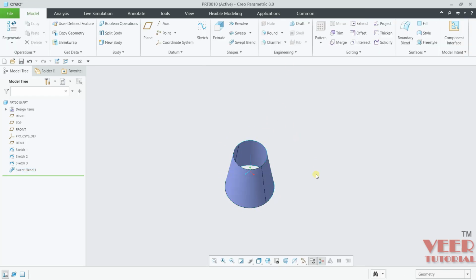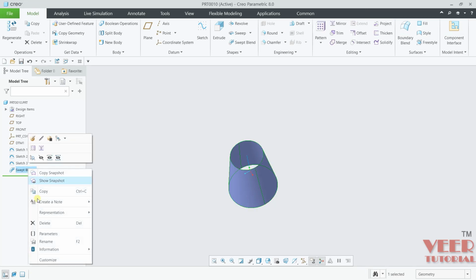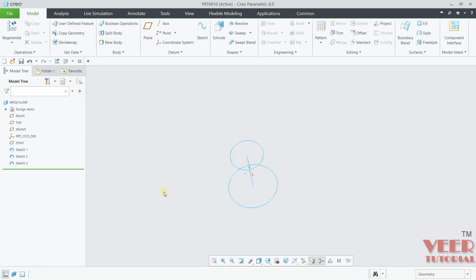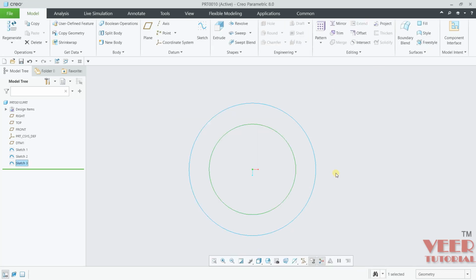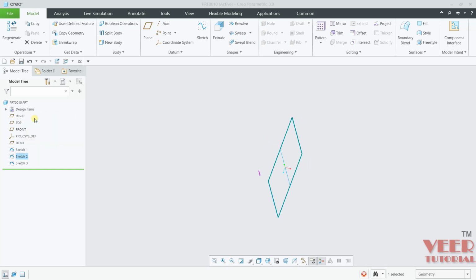I will click OK. Now what change I want to make is, I will select the swept blend, right click, delete this. I will go to this sketch, that is sketch 3. Click on edit definition. Now onto this sketch, what I can do is, okay, I will cancel this and I will make change into the second sketch. It will be much easier to understand. Click on the sketch 2, edit definition.